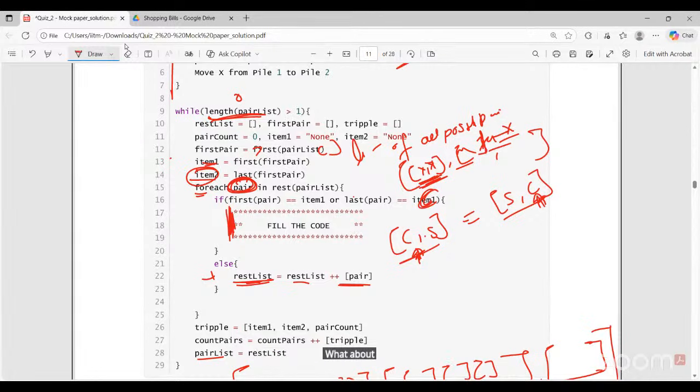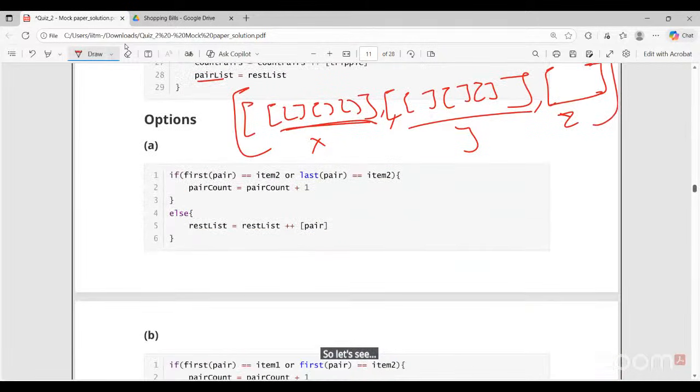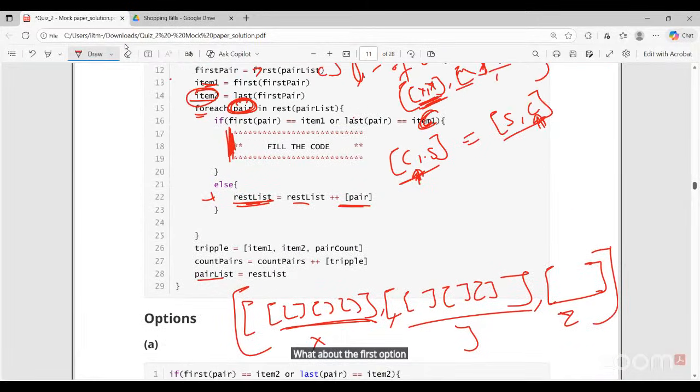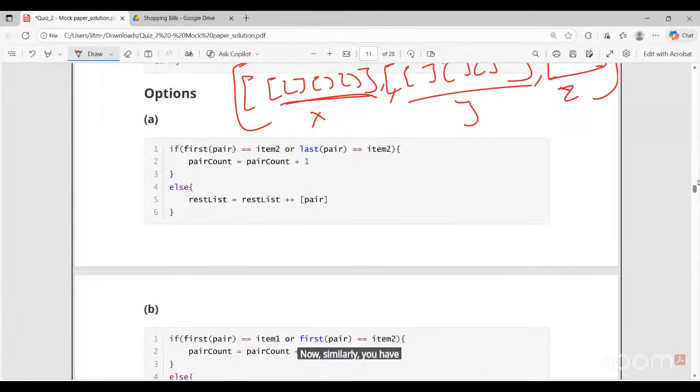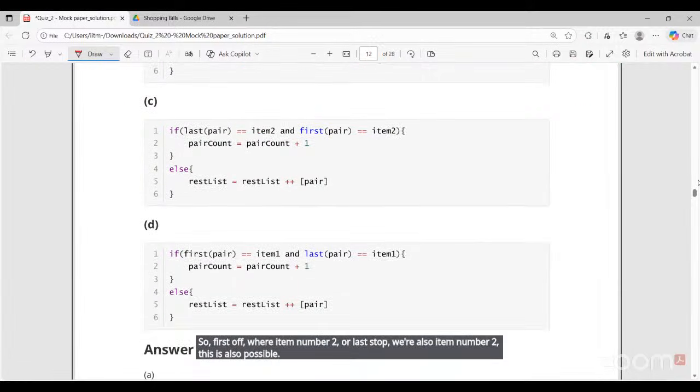What about the soap here? So let's see. What about the first option? Once we check for item number one, now we have to check for item number two. Item number one can be this side or this side, doesn't matter. Now, similarly, we have to check for item number two. Now, let's see, is this correct? We are checking for item number two. So, first of pair, item number two, or last of pair, also item number two. This is also possible, right?